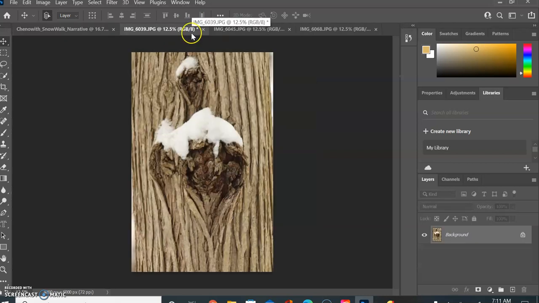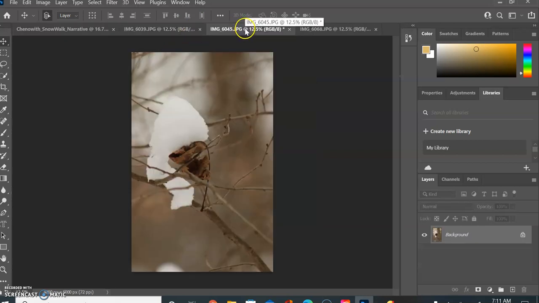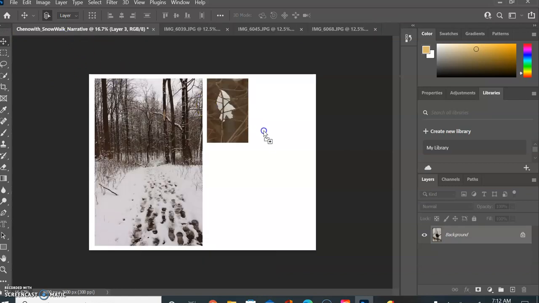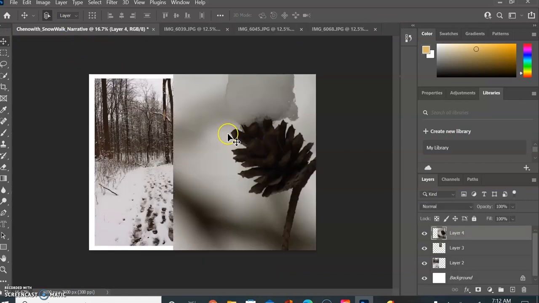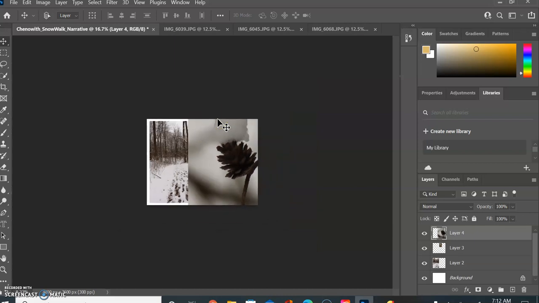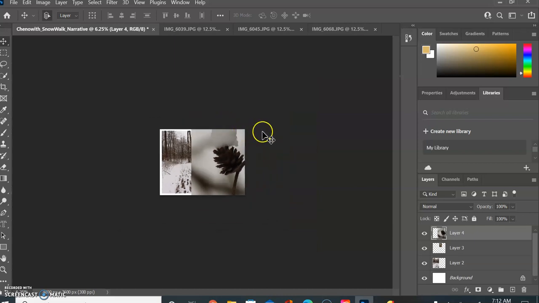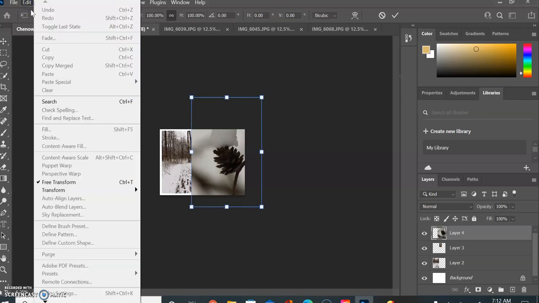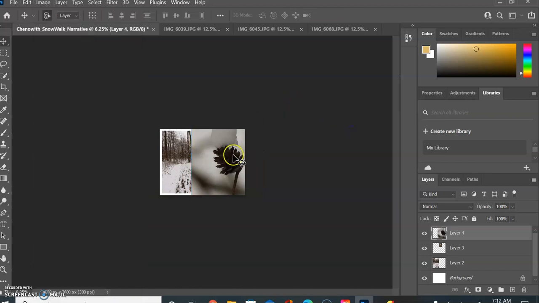All right, so now I'm going to take this guy, not the one I want to work with yet. I want to do, let's see, yeah, I think I want to use this one next. All right, so again, I'm on the move tool, grab it, move it over, and drop it. All right, I'm going to zoom out again, Control minus, and Control T to transform it. You can also get to that by going to Edit, Free Transform. It's also here.